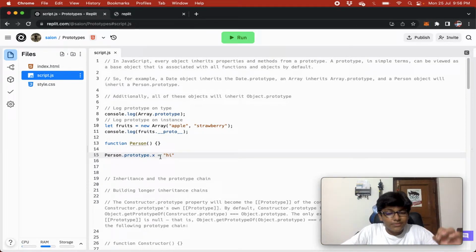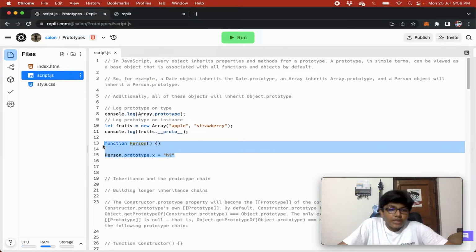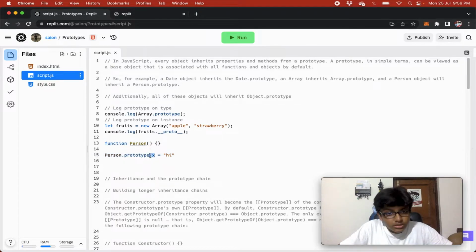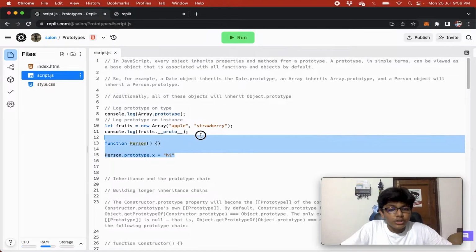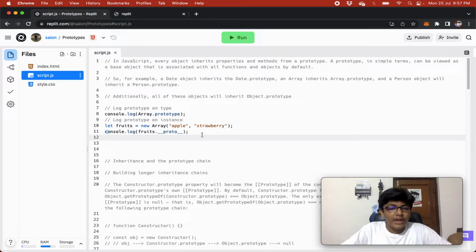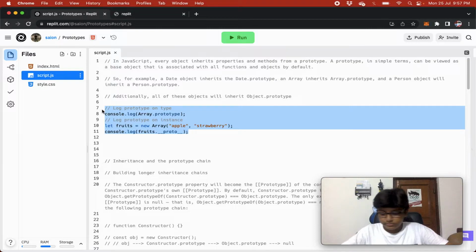Prototype property values will be the same for every object of the object constructor whose prototype has the variable and the value, right? So for example, our Person object constructor has the prototype x. So now the x value will be the same for every object created by the Person object constructor, right? So cool. So I'll just comment this.